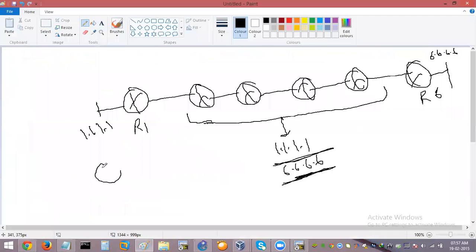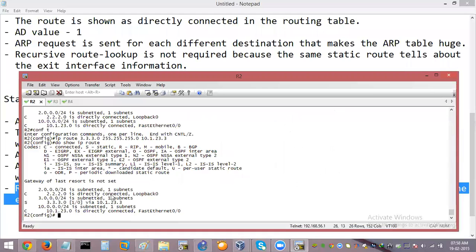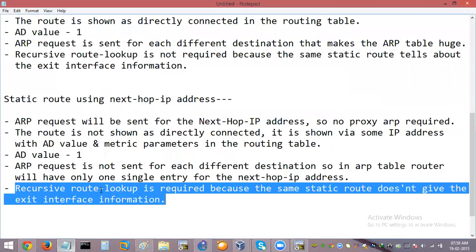Okay, it is the same like if C is reachable via B, let's say A, B, and C. If C is reachable via B, A should first know how to reach B. Then only he can reach C. Right? In case A is not able to reach B, A should not get through to C. Right? So that's what we have here. That's what the last point is about. We have to do multiple lookups.